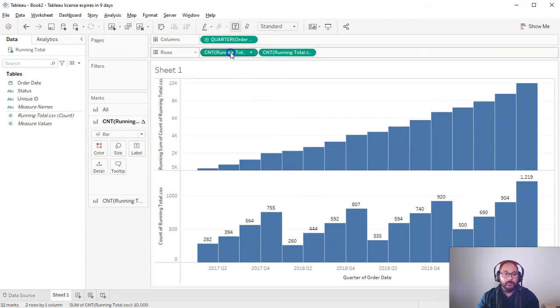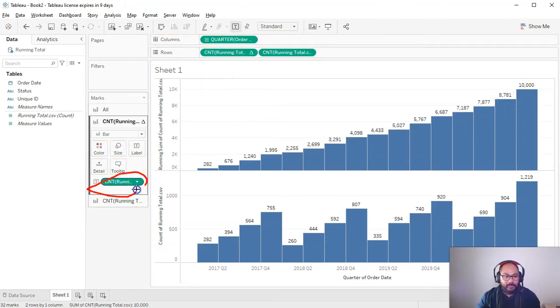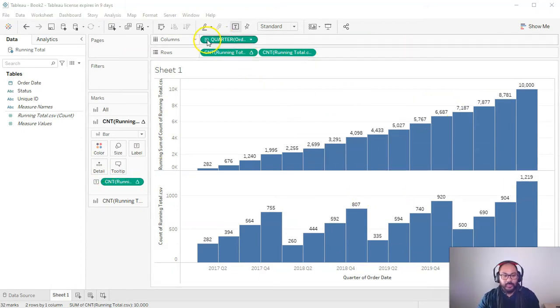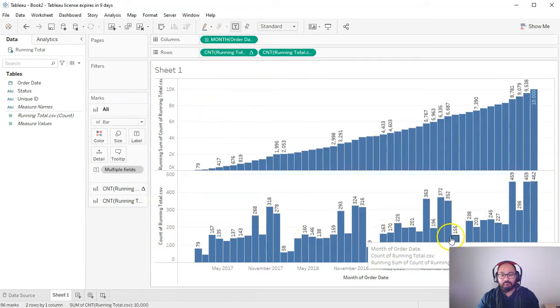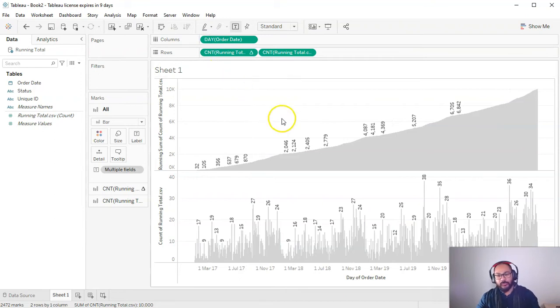So we grab this one and drop it into label. That way we know for sure this is representing this one. Cool. Now, quick table can apply to whatever granularity you want in terms of time. So if I make this monthly, cool, I can make it weekly, daily, and so on and so forth.